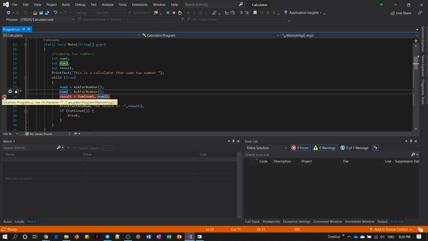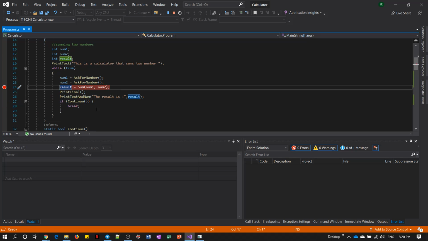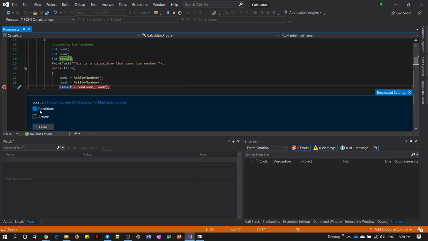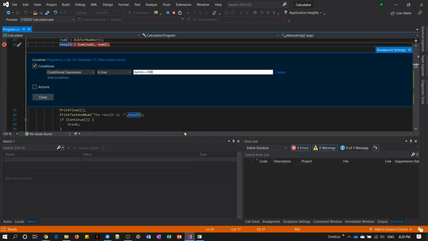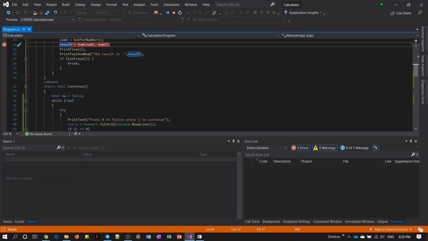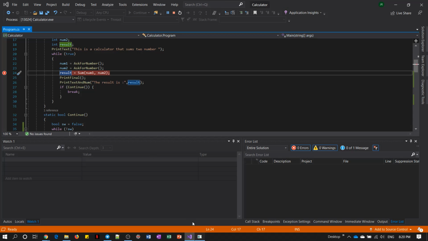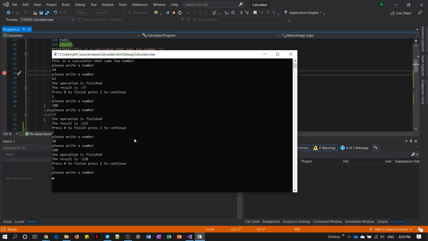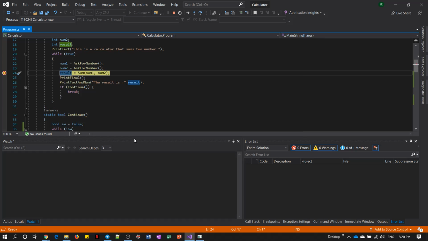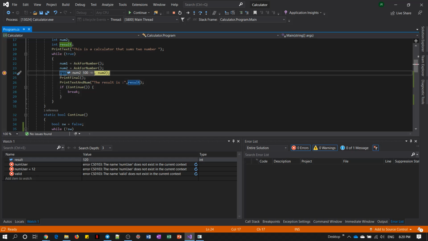So let's do it. Settings here, condition: number 2 equal to 100. Close. Want to continue? 100, 100. So now you can see number 2 is 100 and the execution stopped.